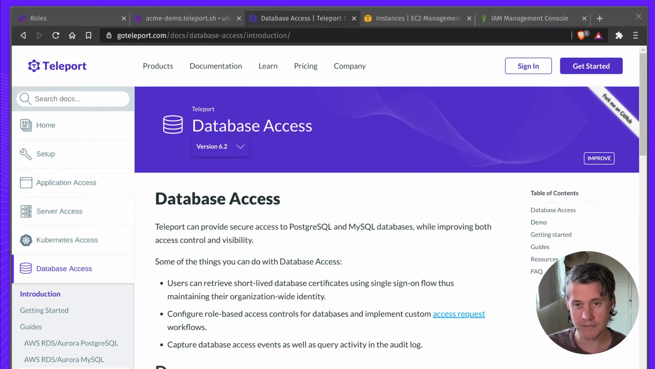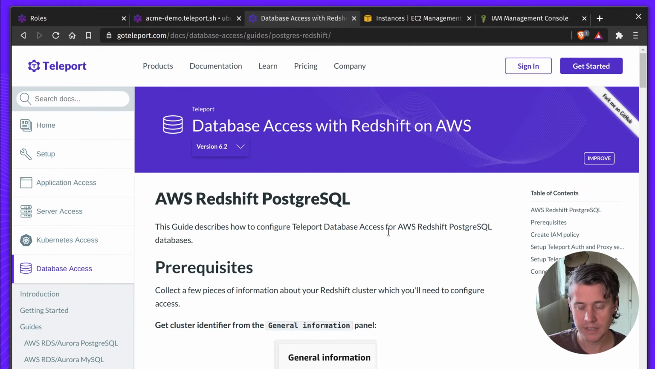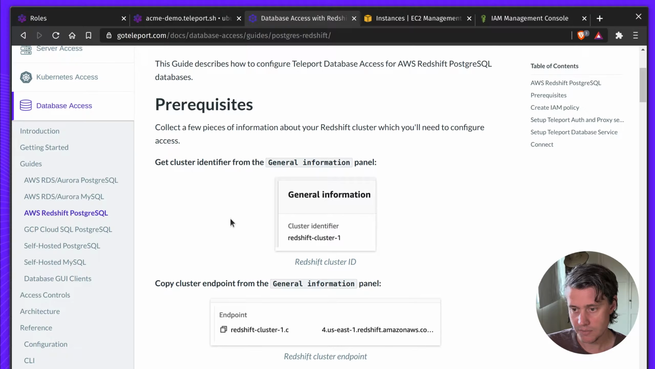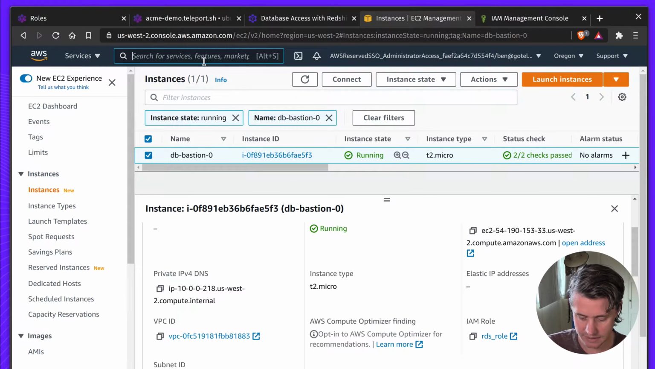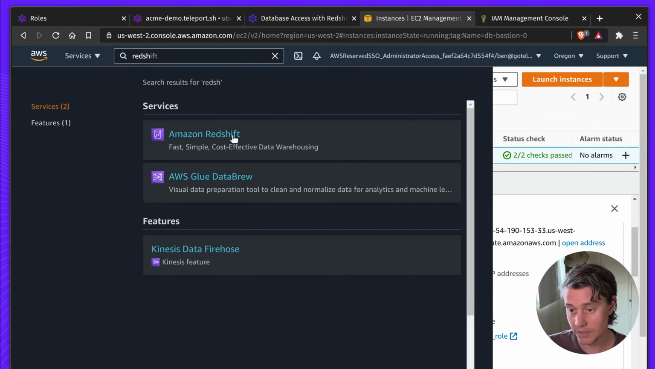This video is going to mainly focus on what it looks like and the initial setup. So we have full documentation here. Redshift is a data lake product from Amazon, but you query it using Postgres. So there are a few prerequisites. I already have a Redshift database. Oh, I guess they call it a data warehouse.